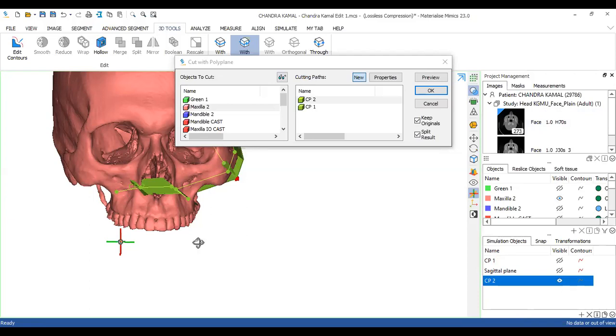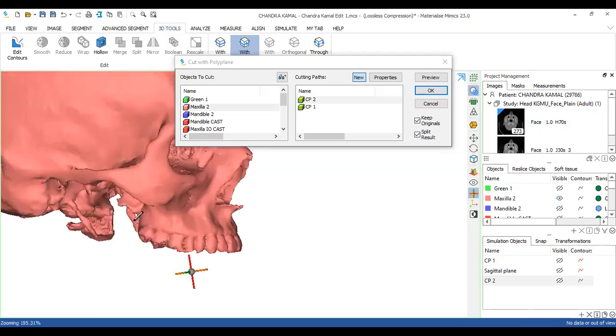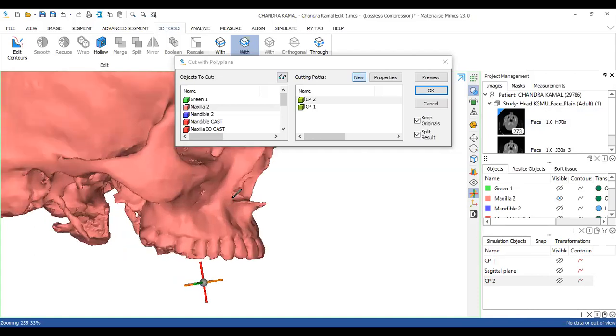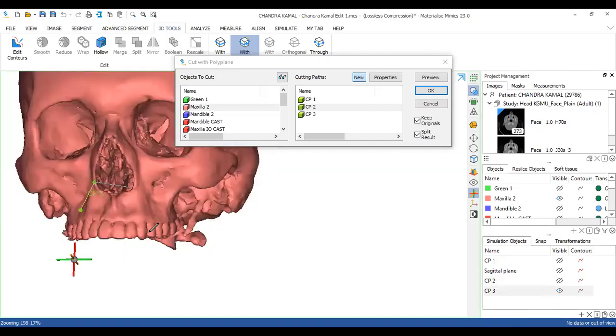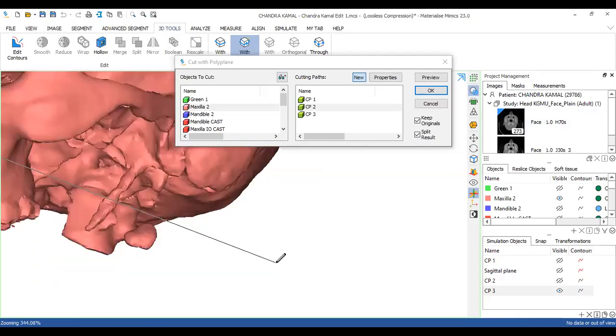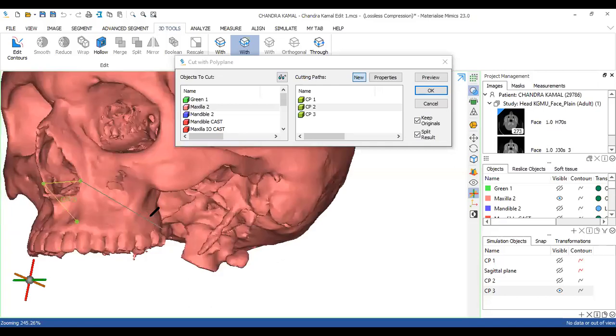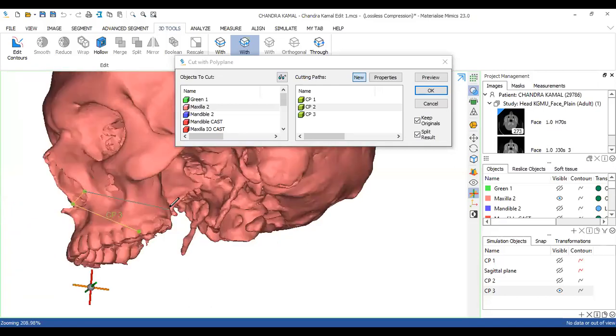And now I'm going to mark a new polyplane. So first point, second point. Let this be my third point. And again, I will mark my fourth point and I'll just double click it. You see that a plane has been created.